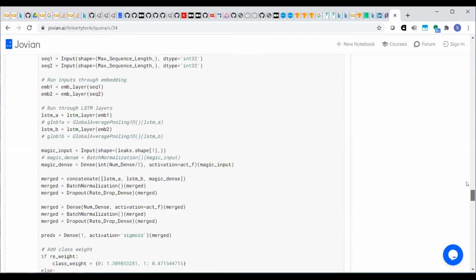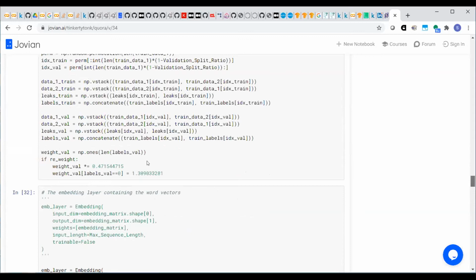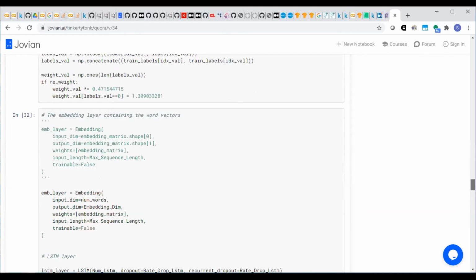If you see here, you make it the length of the labels, but the numbers are exactly the same. Obviously, here you say weight val, when labels validation is 0, then it's 1.3. And that means this is the actual weights for the 1 case, and this is the weights for the 0 case. So I think this is where the difference is, right? The other one you were just passing in 0.47 and 1.39, and that was used when you were calculating the loss.